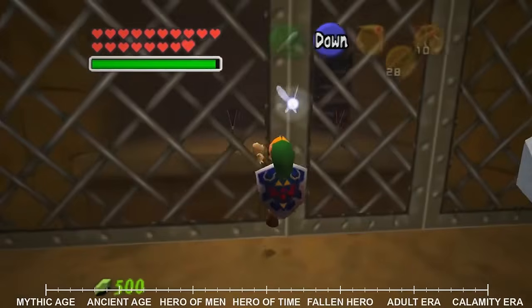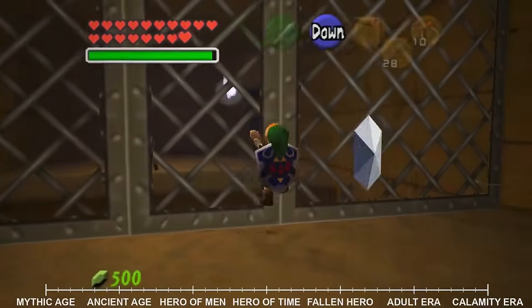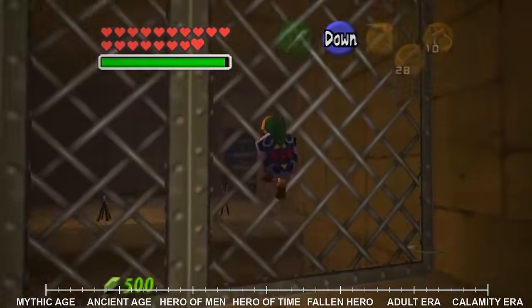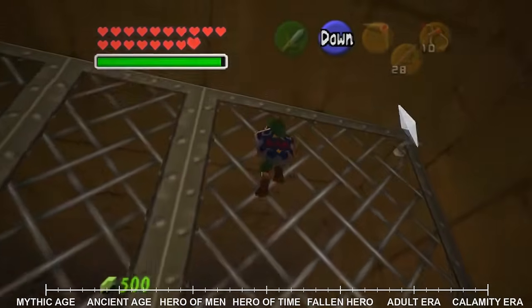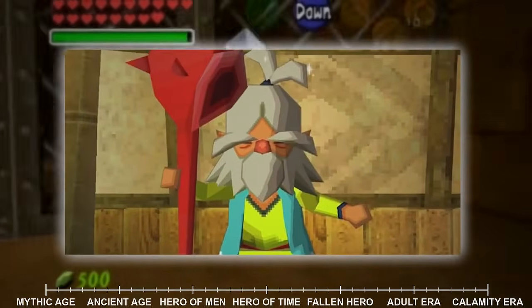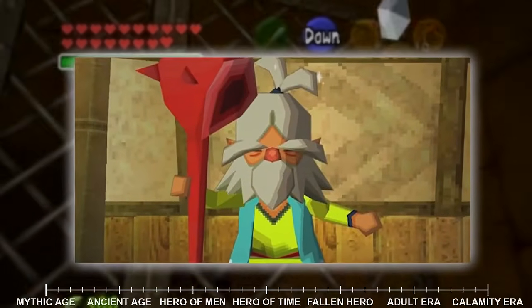With Bellum's destruction, the ghost ship loses its power, and Tetra is finally freed from her captivity, unharmed but shaken by her ordeal. The Ocean King, restored to his full power, thanks Link and Linebeck for their heroism.